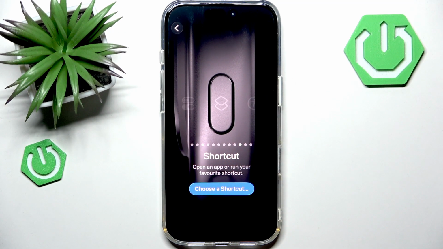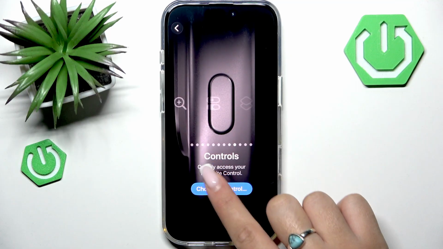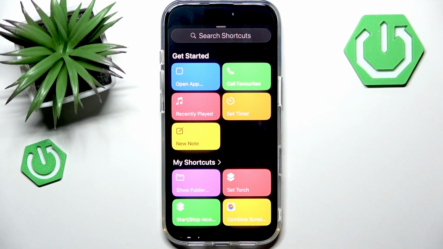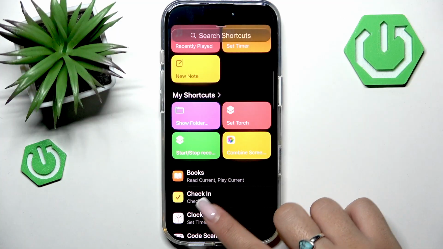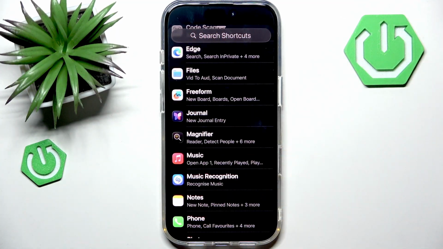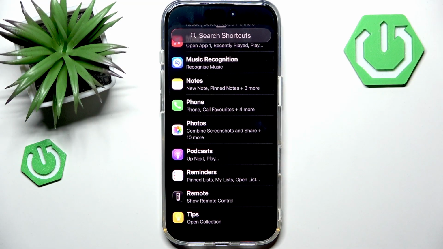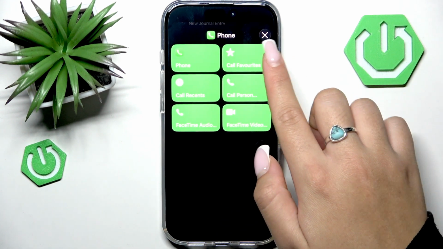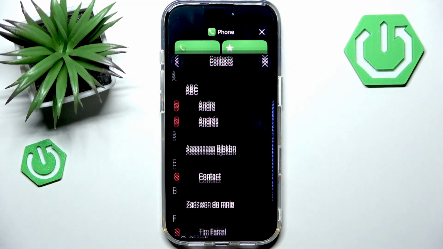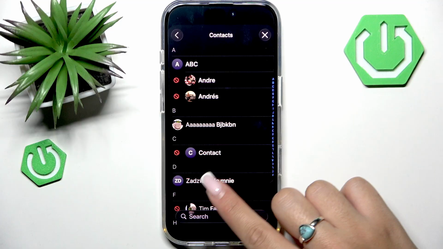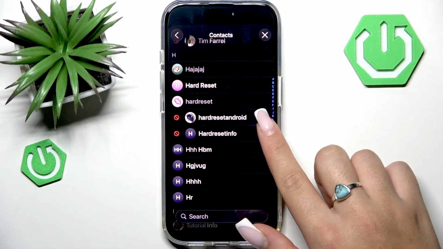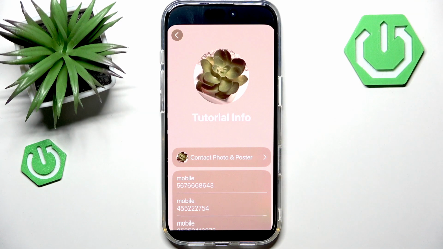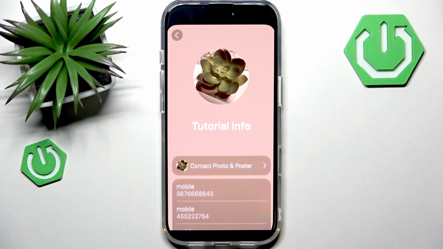And now the shortcuts. Let's press choose a shortcut, and as well you can see here many shortcuts that you can choose. So explore that and choose the best one for you. For example, you can select phone, call person, and I can select my contact. It's just an example of how you can use that in practical terms. For example, I want to call this person.